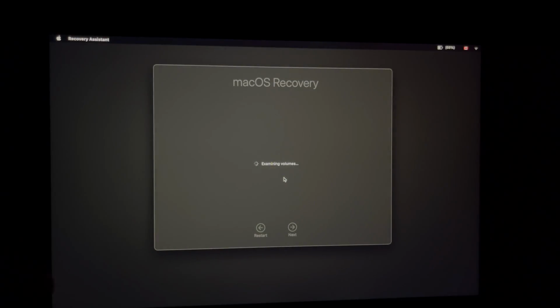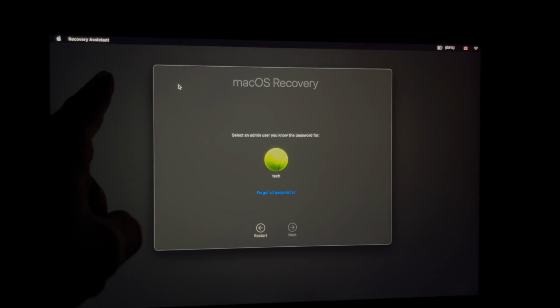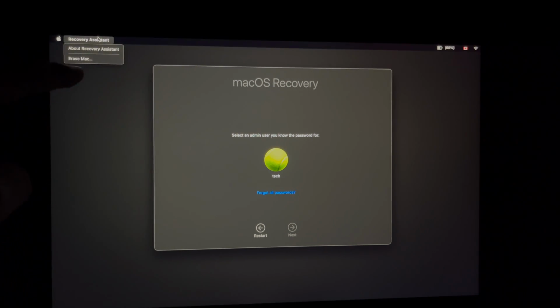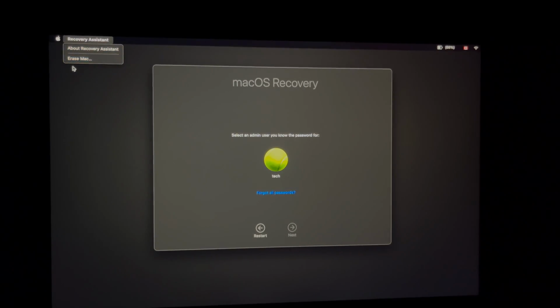It's just gonna load. Now remember, we do need Wi-Fi or internet for this to happen. And there are several ways to go about this, but we're gonna do it the easy way, which is going up here on the top left-hand corner. We're gonna see where it says recovery assistant. So just click on the top left-hand side, it says recovery assistant. The second option will say erase Mac. So that's what we have to pick, erase Mac, our second option.